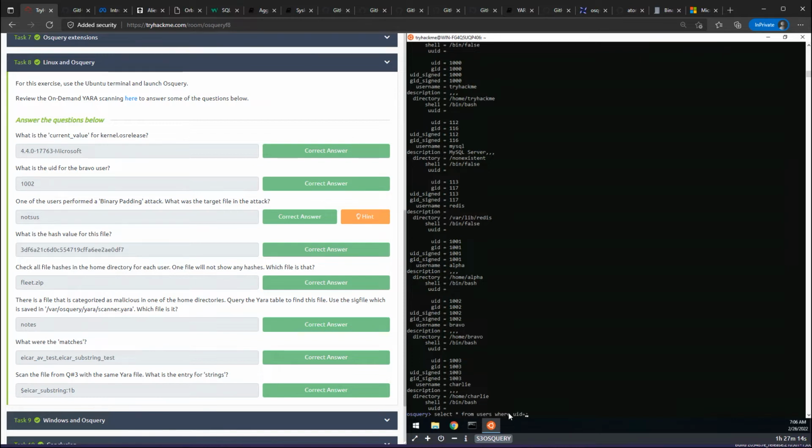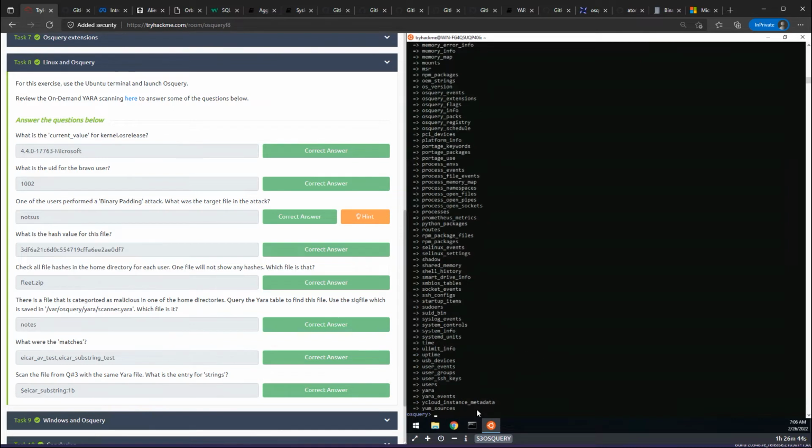So let's filter and select from users where UID 1000. Okay, that's UID 1000, and his username is tryhackme. We see here his directory and which shell he uses. We know which user maps to this file. Let's see if we can filter one of the results from the shell history of this user.